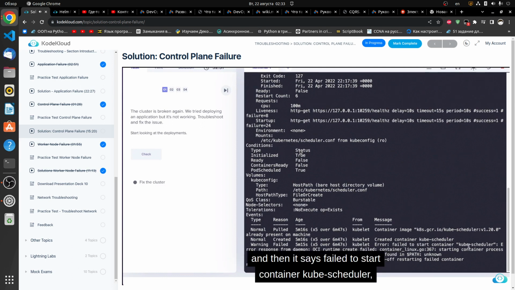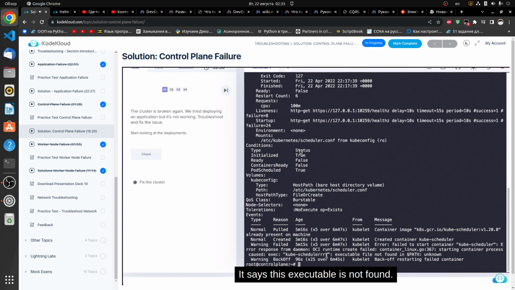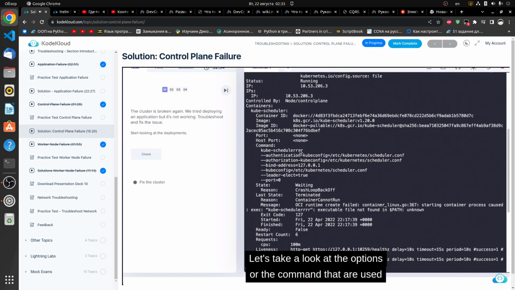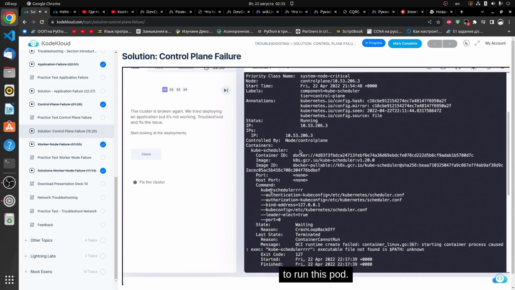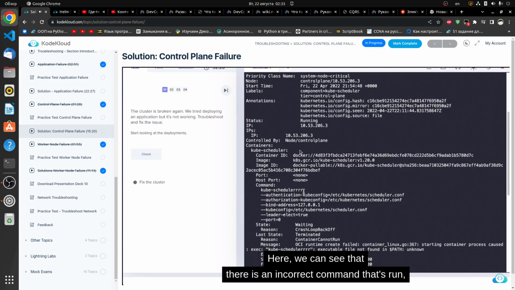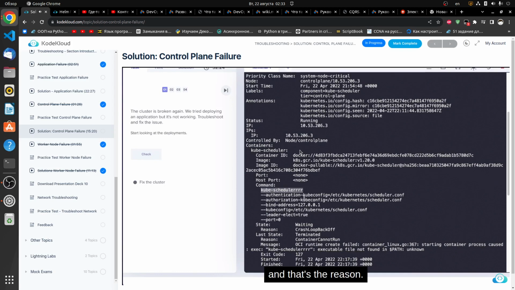Okay, so we see at the bottom here that it seems to be restarting quite often, and then it says failed to start container kube-scheduler, error response from daemon, OCI runtime create failed, starting container process kube-scheduler, executable file not found. So it says this executable is not found. Obviously, it looks like it's not right. So let's take a look at the options or the command that are used to run this pod. So here we can see that there is an incorrect command that's run, and that's the reason.